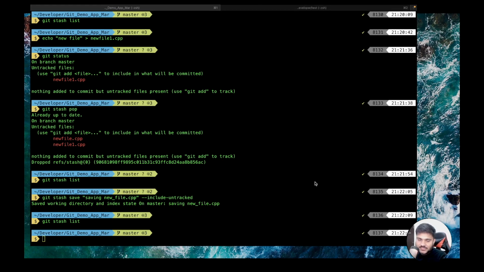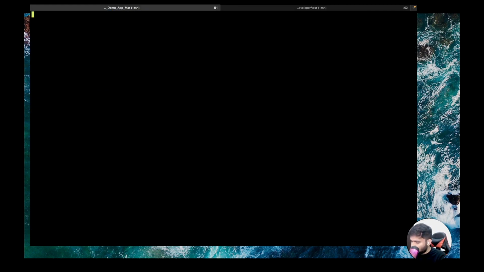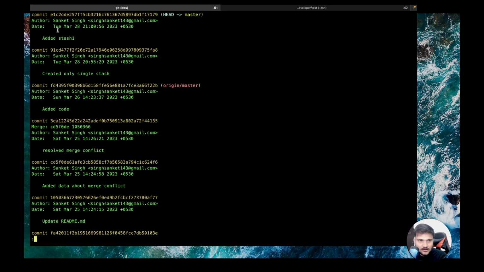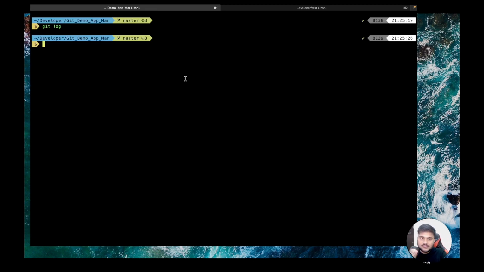Now there is a very interesting use case that I would like to tell you about commits. If you do git log, you can see all the commits that are coming up. This is the latest commit. A lot of the time, what happens is you forget to add a bunch of files in your last commit.